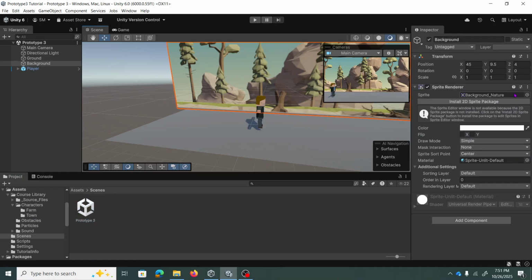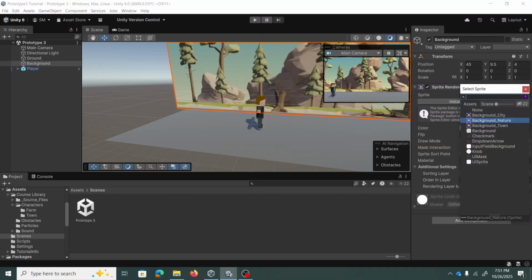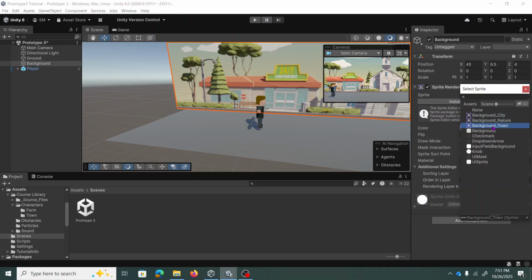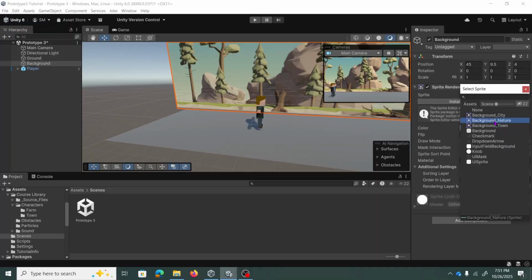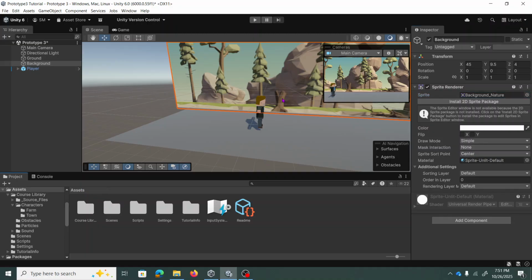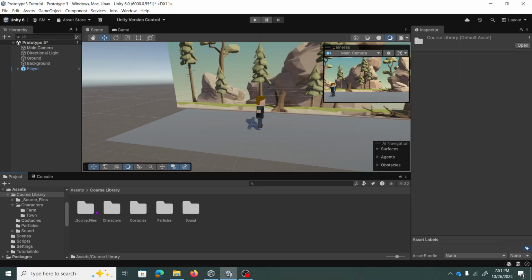If you click up here, you can change the background. My game is going to go for this person who works in a town who's maybe lost in the woods. But if you wanted to change the background, you could click on the sprite renderer and go here. So you can see the background town, the nature. I'm going to leave it at nature. And then once you have the background how you want it, you can go into the course library.